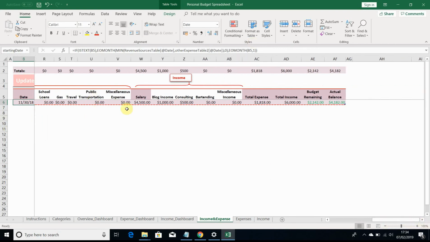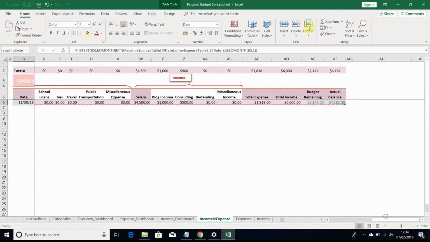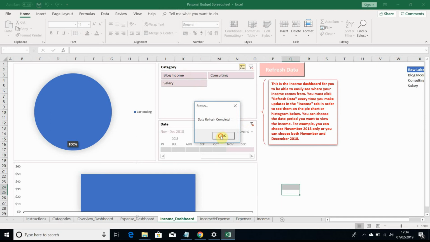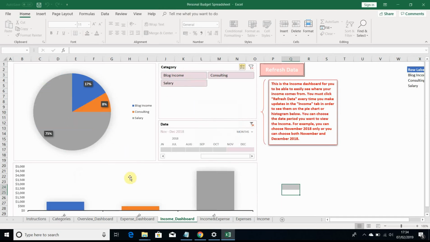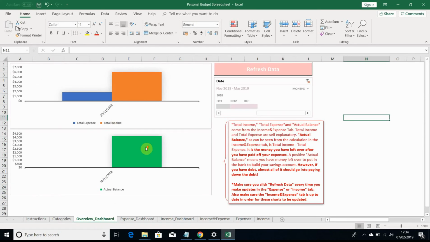So once you do that initial setup, going forward is easy. When you come here, you're just going to click update, update table below. You'll see what will happen when I do for the next month. You have your total expenses, your total income, budget remaining, actual balance. So I'll come here, I'll refresh data. There it is. Everything gets refreshed and updated. Same happened here because this is all I'm using right now, and this also gets updated. As you can see, it's only for 1 month, just November 2018.